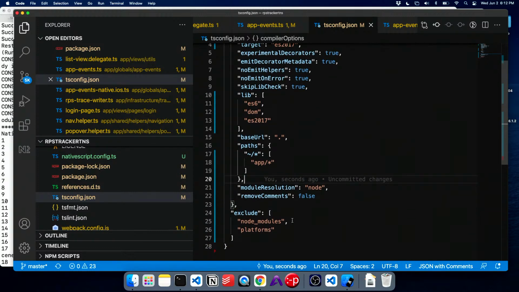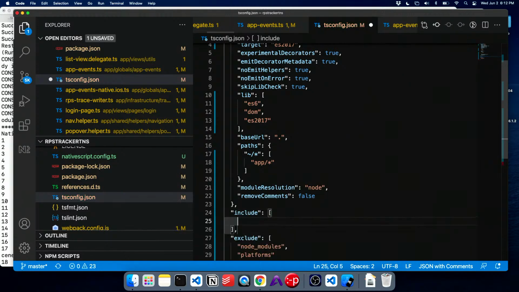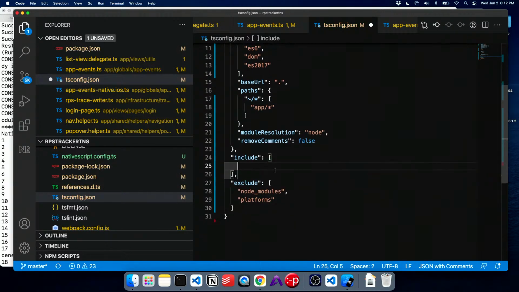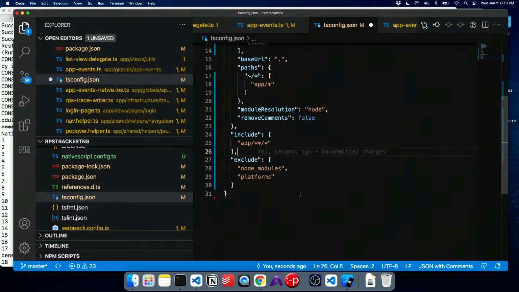Let's add an include section here, and let's just make sure that TypeScript is including explicitly everything under the app directory. So let's put app/**/*. And then in our files, let's make sure that at least our references are picked up. And this TS config setting will vary depending on what flavor you're using with NativeScript, because different front-end flavors have different TS config settings.